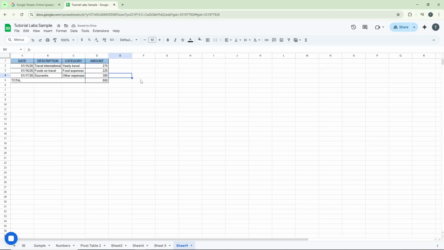And that's it. You've successfully created a functional expense report in Google Sheets that tracks your spending, calculates totals automatically, and looks professional.